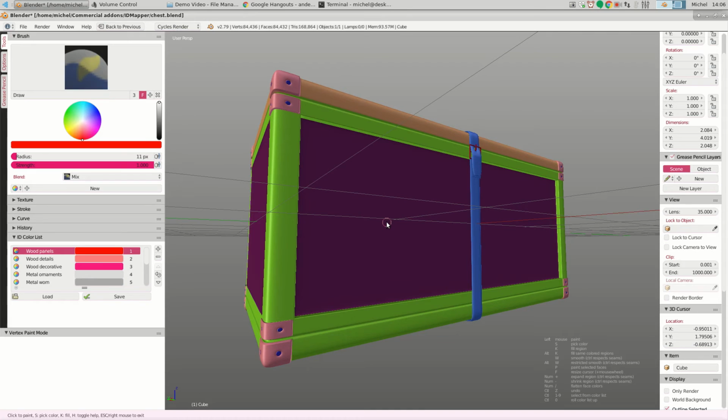So what we can do now with this color in the brush is use Alt K to assign this to all purple regions. Likewise, if we want to change this green color to the color for wood details, we can use Ctrl 2 to select the second item and then use Alt K to change all light green regions to this salmon color.